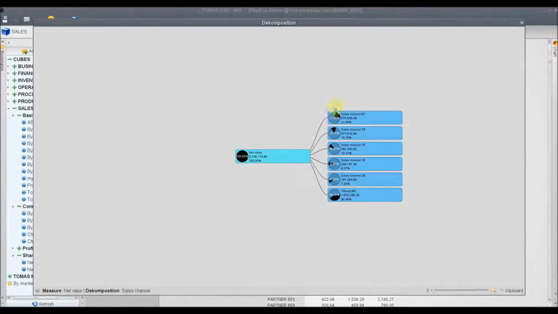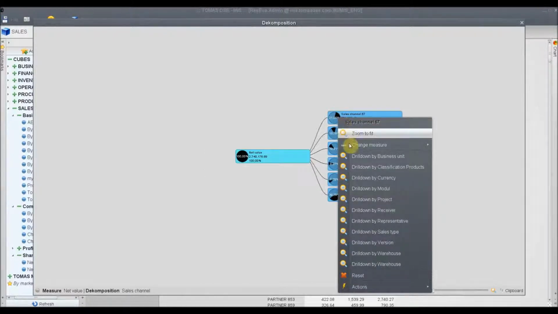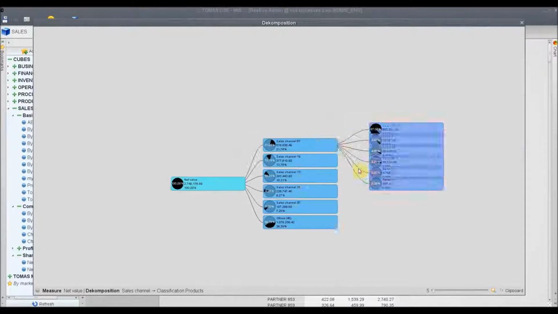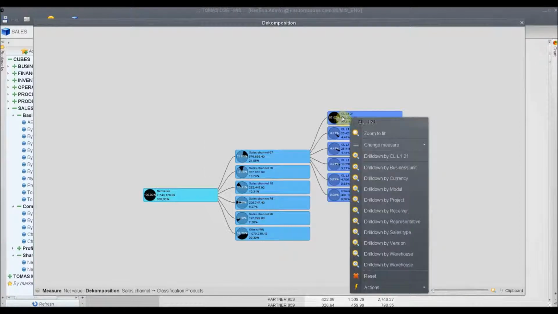Then we go on the top sales channel and right click on it again. Here we select drill down by classification of products. Here we position ourselves on the top product, right click on it again and select drill down by warehouse.